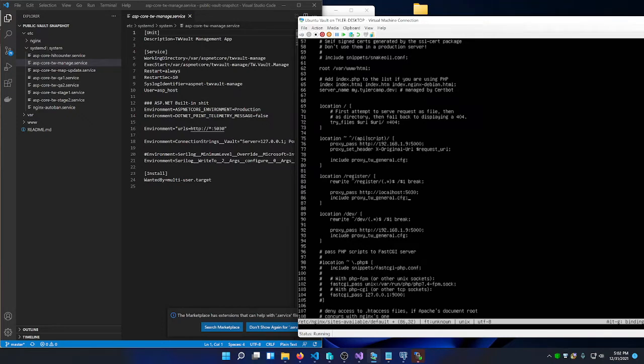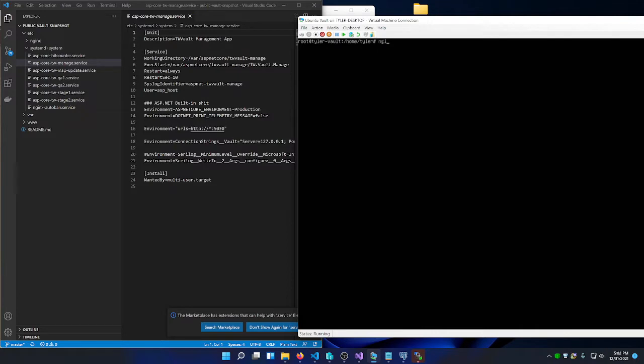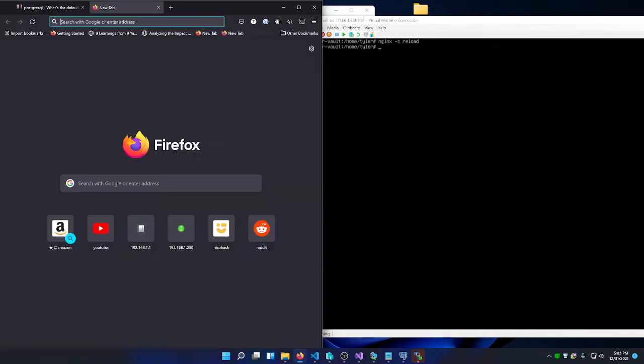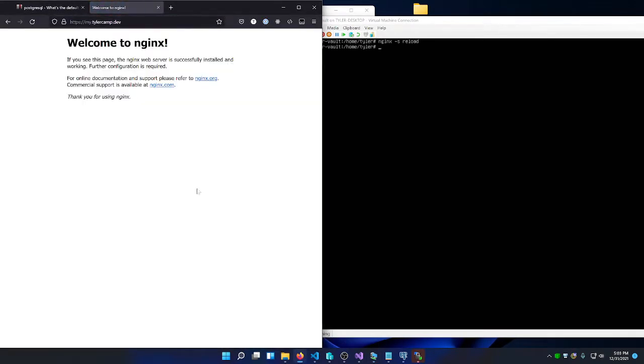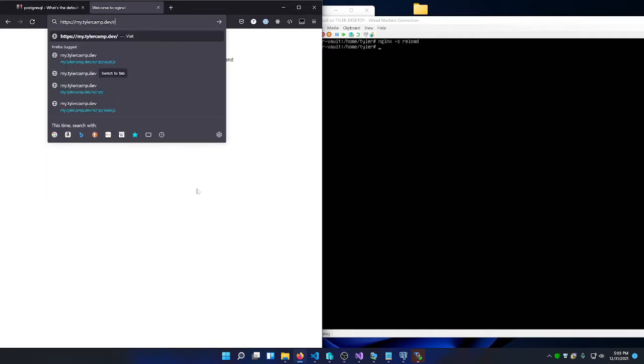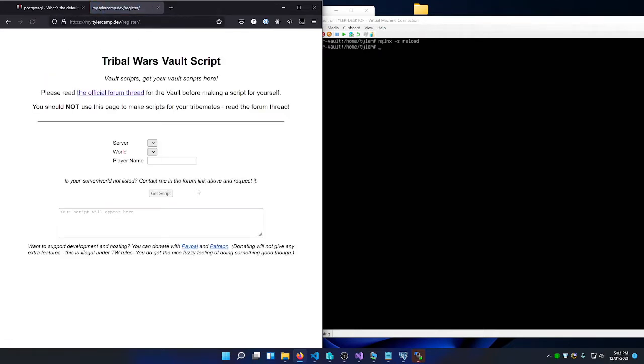Yes, I did set it to 5030. Okay, so nginx -s reload. So that will reload those config changes. And let's see. Dev. Okay, so that's still running. Register. Hey, there we go. And it's got our worlds. There's no CAPTCHA. And if I do the script, hey, there it goes.